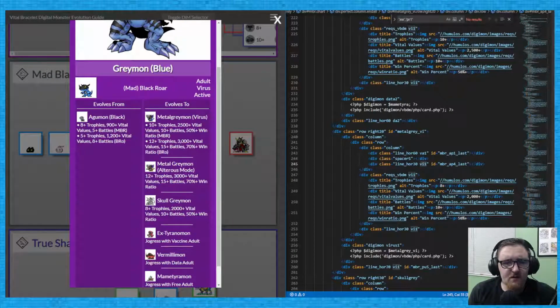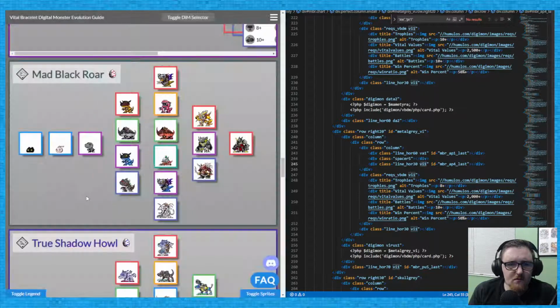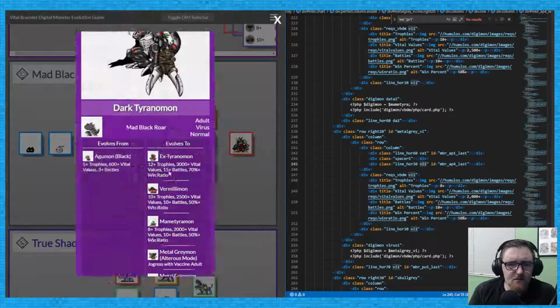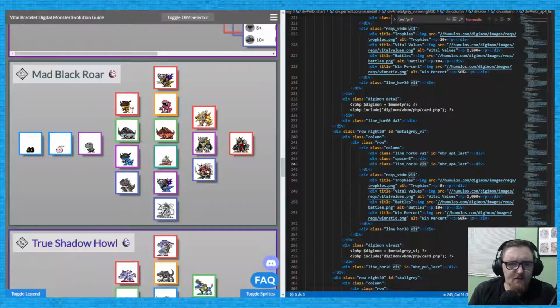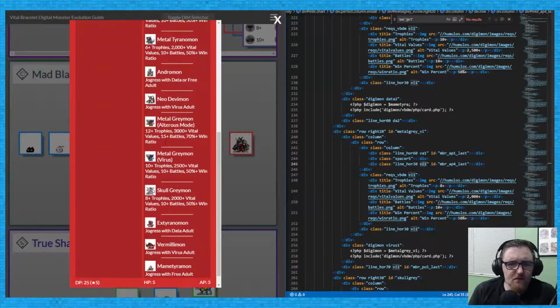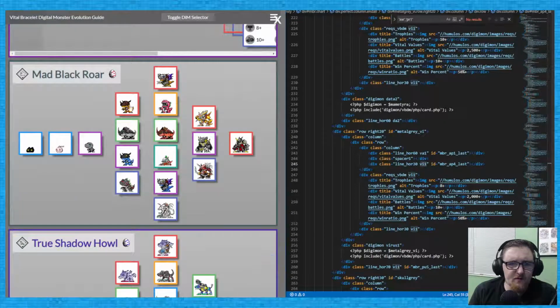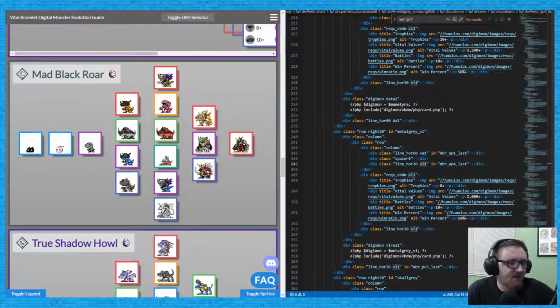Gammamon Blue, you become this guy, or this guy? That can't be right. Metal Gammamon Virus, Metal Gammamon Ultras Mode, and Skull Gammamon. 1, 2, 3. That's what I just checked. Dark Tyrannomon. 1, 2, 3. 12, 10, 8. Okay, so those are all correct. So, Metal Gammamon, you're trying to tell me you can only come from Gammamon Blue. You can't come from anybody else. You come from that guy, you liar. How could you lie to me?